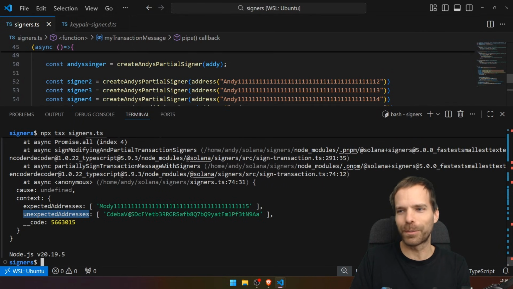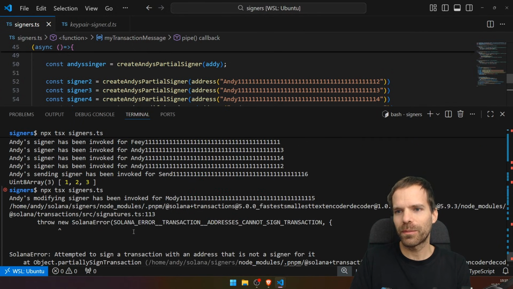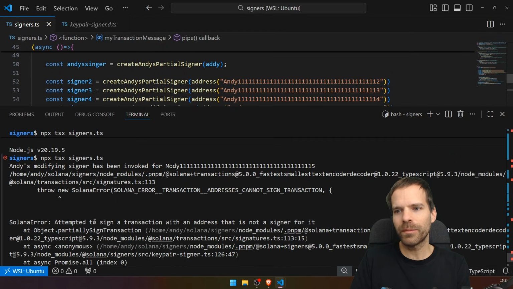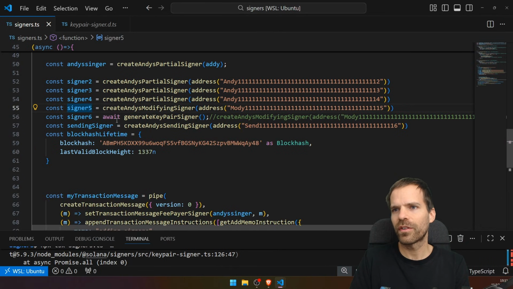Expected address, unexpected address. What? What's happening here now? We invoked the modifying signer for this one. Let me try that again. Yeah. Attempt to sign a transaction with an address that is not a signer for it. Signer 5 and signer 6.